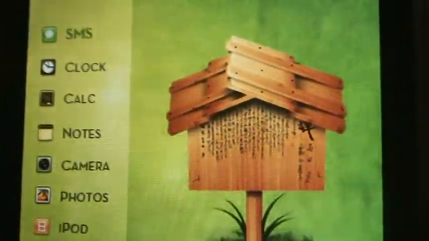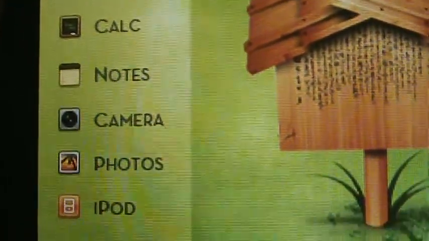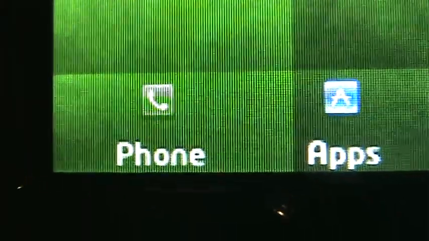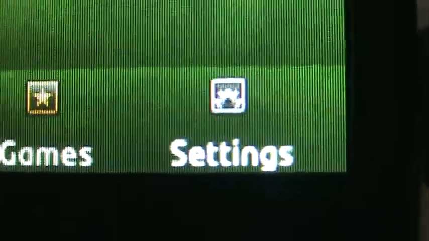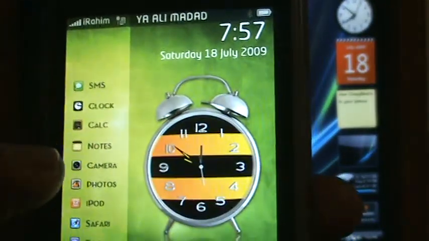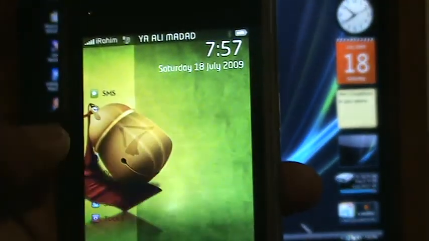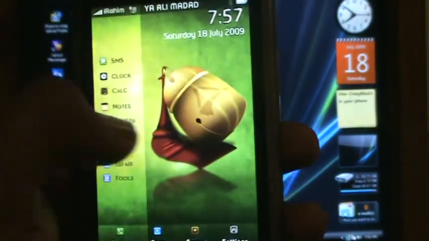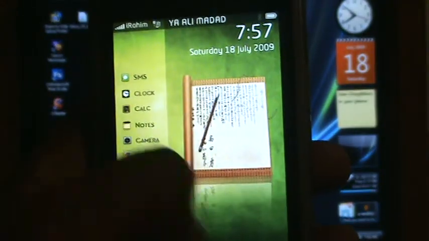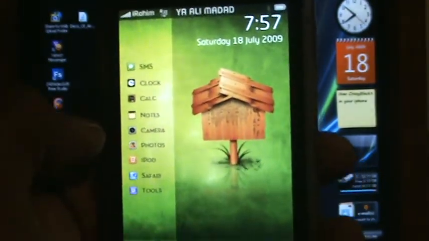So here is, guys, you see right here, enter iNav. Nice and cool home screen. See right here: SMS, clock, calculator, notes, games, photos, iPod, Safari and tools. And see right down there in the dock: phone, apps, games and settings. You have to set up just like that. You can see right here, my friend. That's what I showed you before in the screenshot, how it looks on your iPhone or iPod Touch.